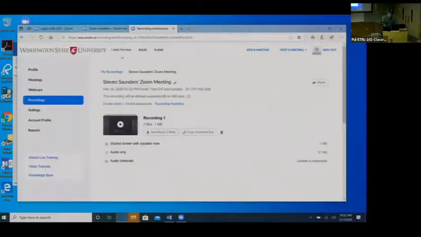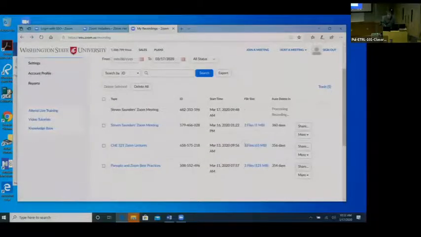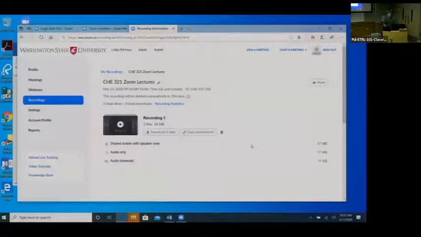The next one, if you would. Okay, the Chem 321. All right, so we're going to go to the files for this meeting, and you'll see that you have shared screen with speaker view. You can download that file. You can get a link to that file that you can send out to people. It's the same thing as this shareable link. You can get an audio-only portion of the meeting, and you can also get an audio transcript of the meeting.